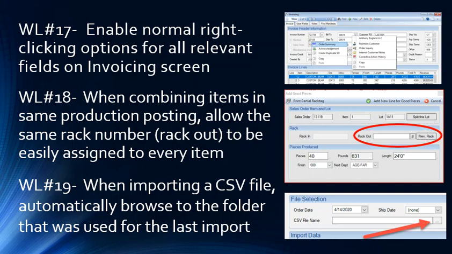Wish list 18, when combining items in the same production posting, allow the same rack number, rack out, to be easily assigned to every item. So this helps the user not have to remember what the previous rack number was that they were adding material to. If they're adding additional material to that rack, they can easily hit now a previous rack button, and EPICS will remember what rack they were just previously packing or adding material to.